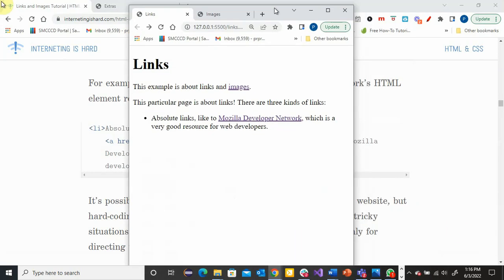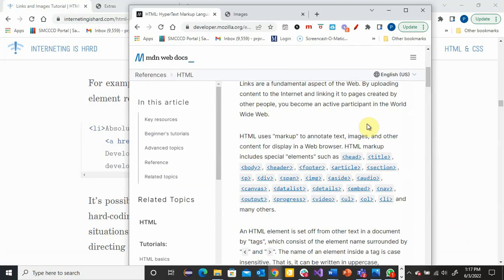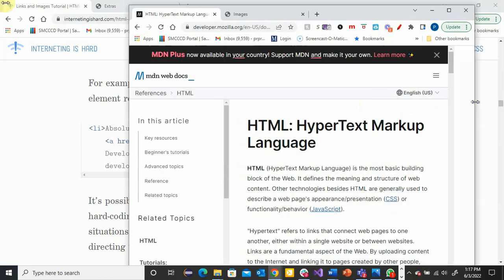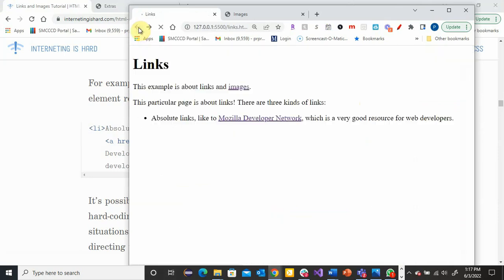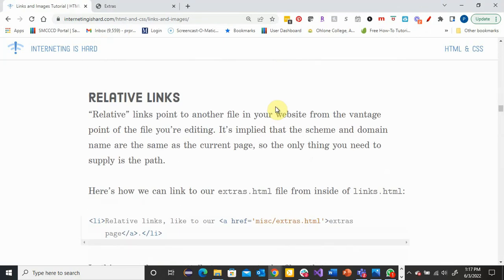So let's see if this link works. So here, this looks like a link. If I click on it, then it takes me to that page on the internet, right? And this is a really good documentation page for you to bookmark. And if I go back, then it takes me back to my original page here, right? Now, so absolute links are good for directing users to a whole other website.